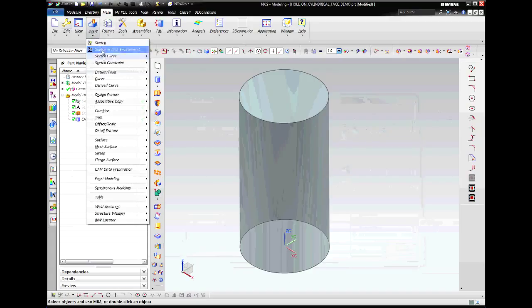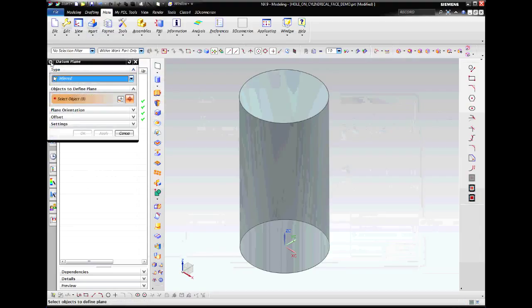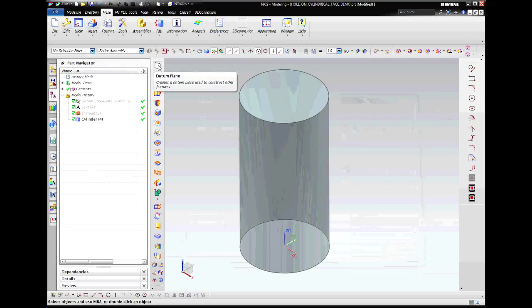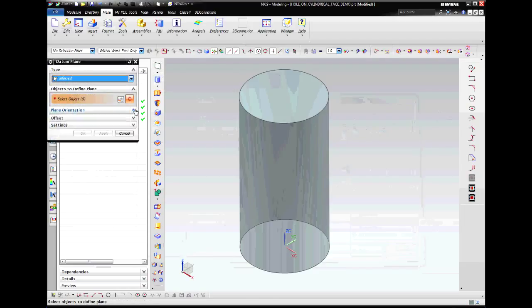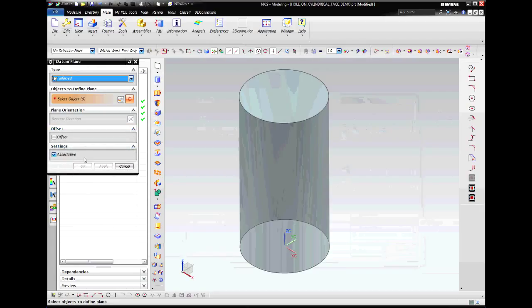Let's go into creating a datum. You can go by Insert, Datum. You can see the datum plane palette, or you can go directly into the datum plane icon here. Either way, it will take you to the datum plane palette options. Let's expand on the plane orientation, offset, and be sure that the associated is toggled on. If we turn it off, immediately we can see an alert: a fixed plane will be created. So we don't want to do that. Turn it back on and leave it associative for right now.